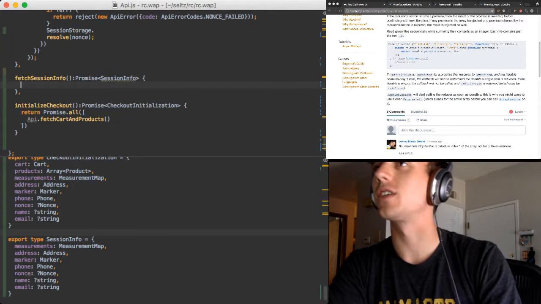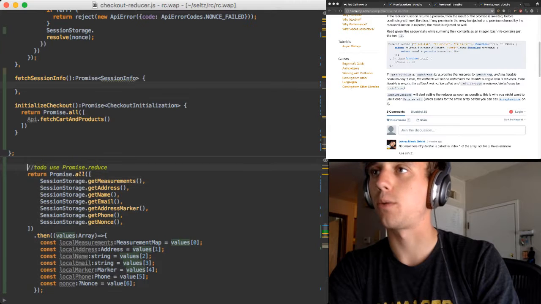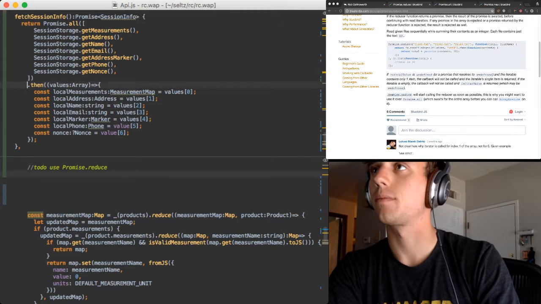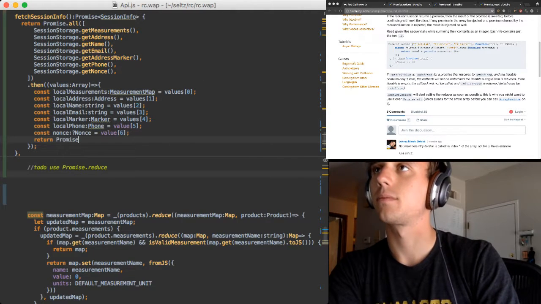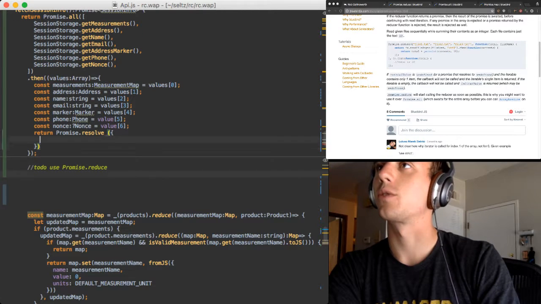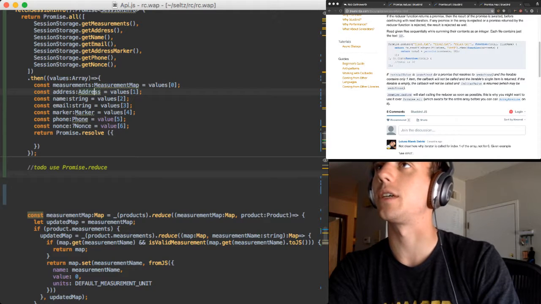Okay, cool. So I'm going to do all the actions that I did in the reducer, which is this, and move it here. Boom. Measurements, address, name, email, marker, phone, nonce. So now I'll just return the promise. Import. Come on. There we go. No, damn it.